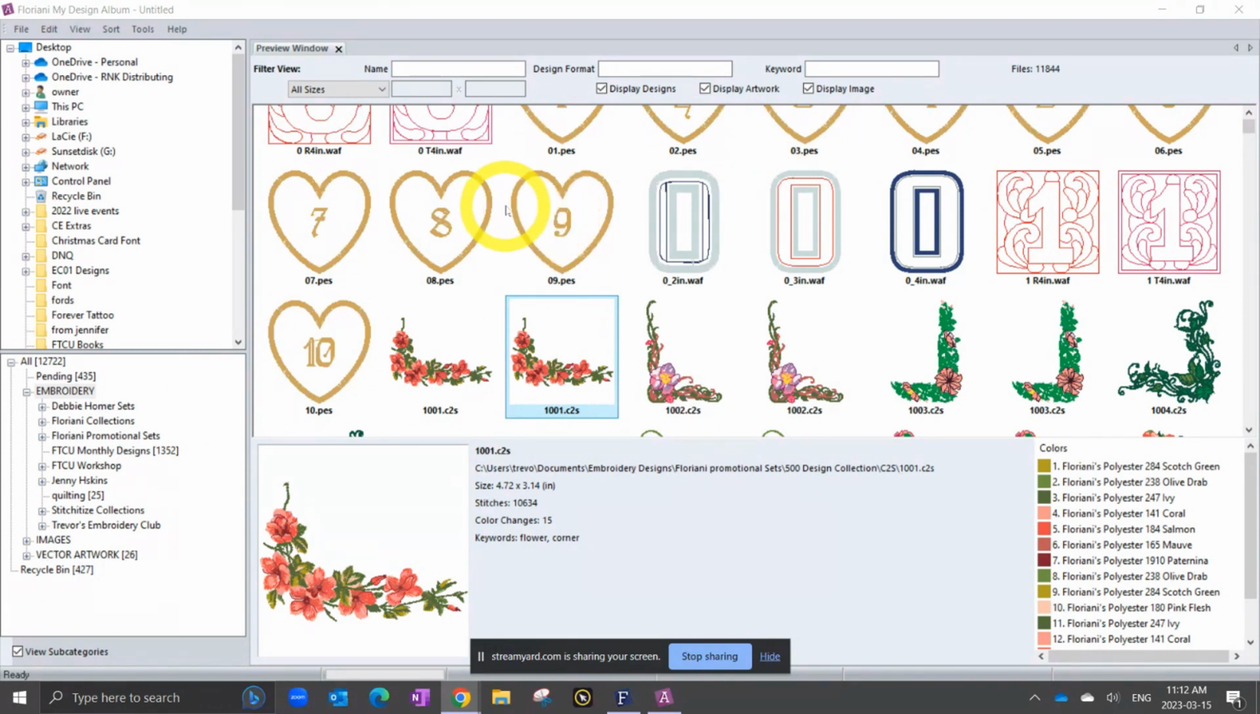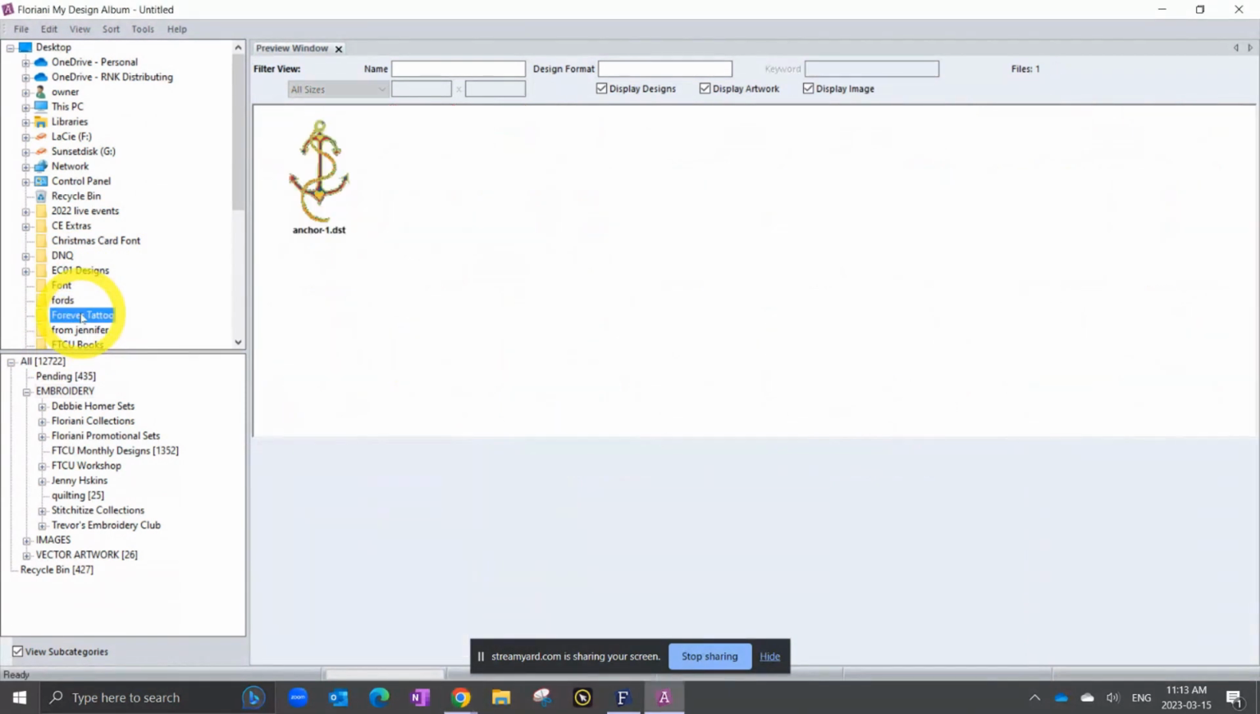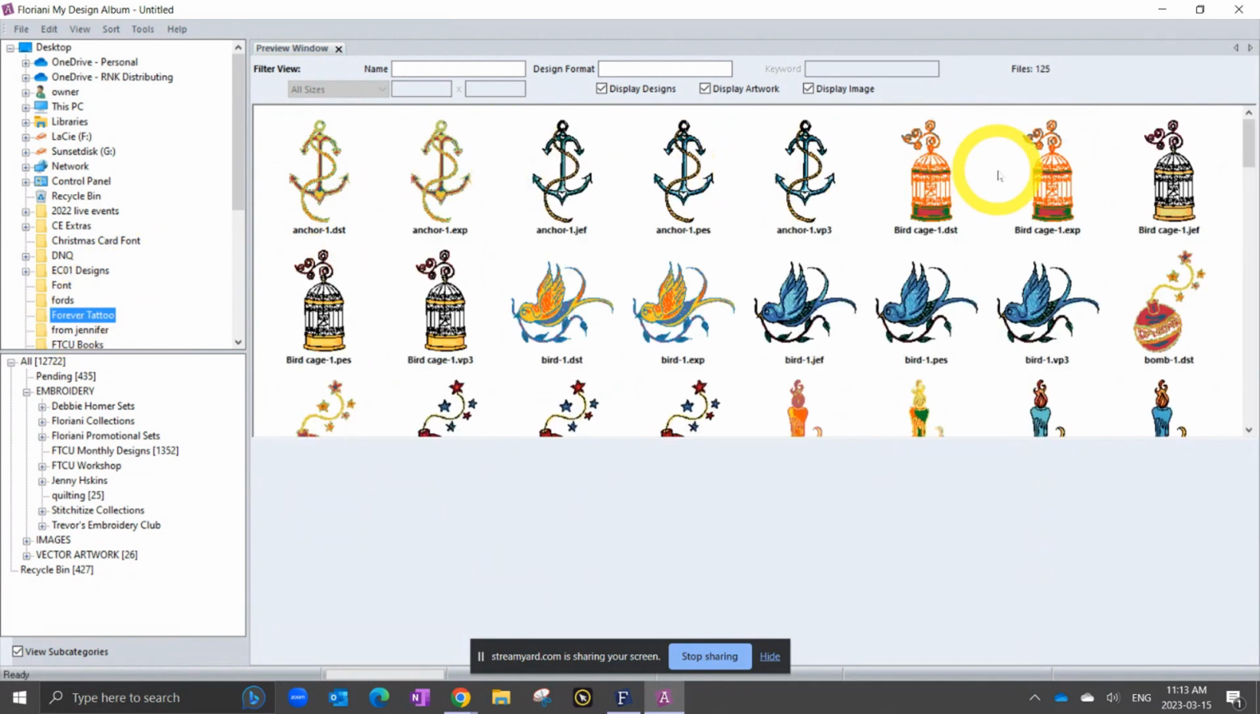On the left, you have like the top side, which is going to be the folders of my computer. And then at the bottom, this is my catalog. So this is the organizing that I've done. These are the categories that I created, and I put the designs into them. Up at the top is simply the folders of my computer. And so, for example, here on my desktop, there's a folder called Forever Tattoo. And if I click on it, the program will show me images for the designs that are in that folder.